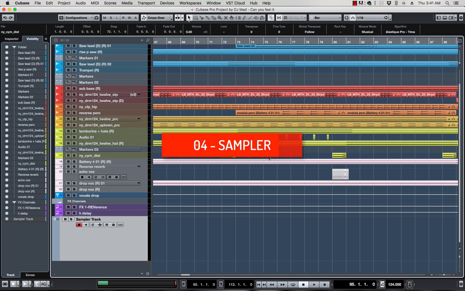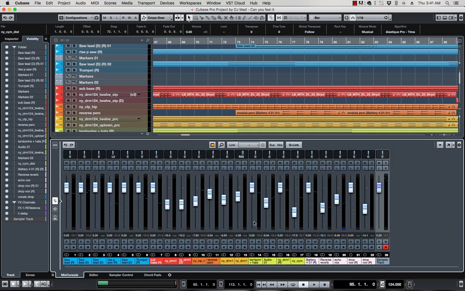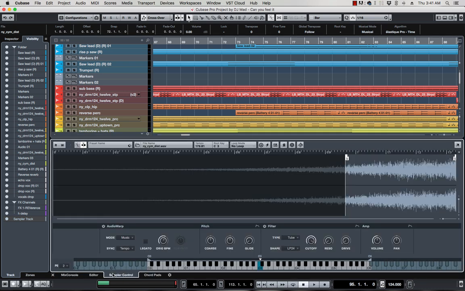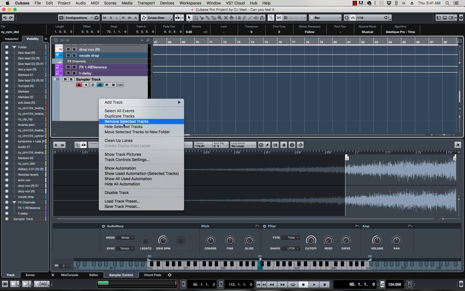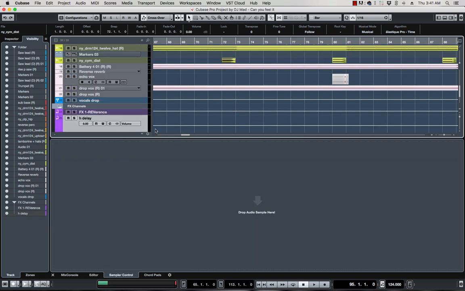And this one right here, I am definitely excited about. This is the sampler control. This bad boy right here. What is this, you may ask? Well, let's delete it and let's do it from scratch. Alright, so we have nothing, and this is what comes up. It says drop audio sample here.